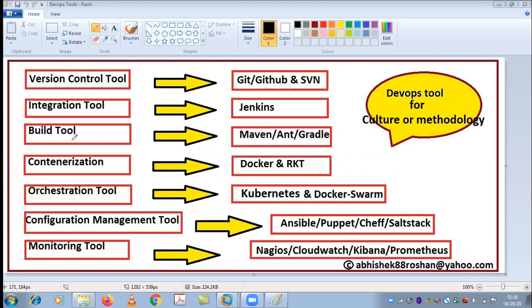To support your DevOps culture, we have a different set of tools. These are called DevOps tools: your version control tool, your integration tool, your build tool, your containerization tool, your orchestration tool, your configuration management tool, and your monitoring tool, right? So why do we need these tools? To become a DevOps engineer, to support the DevOps culture, guys. Correct? So just try to understand each and every tool.